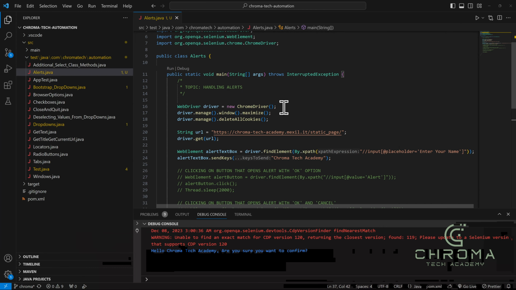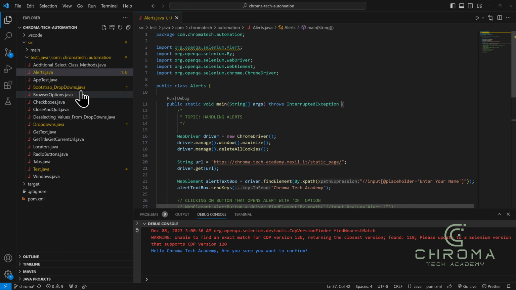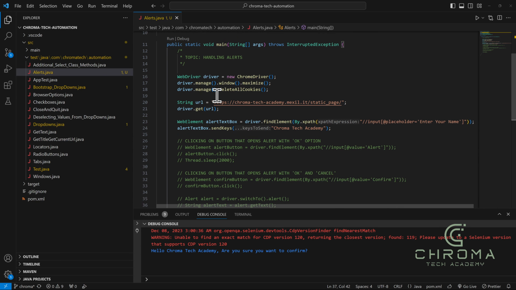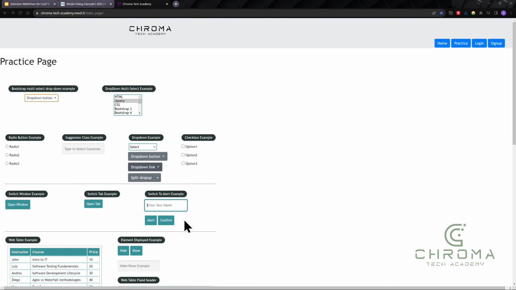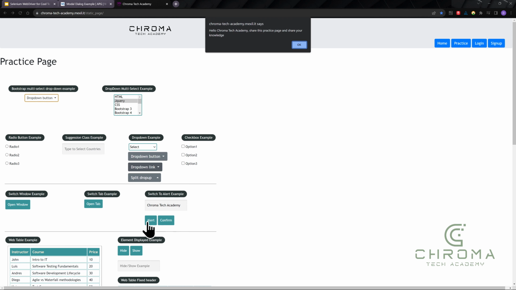Let's go over to VS Code. I went ahead and created a class called alerts, and I copied most of the code from the previous videos, which is just navigating to the website. On lines 23 and 24, there's this little text box where you can enter your name. For example, I'll enter, let's say, Chroma Tech Academy. When you click on either of these buttons, an alert pops up, and you'll also see the name that you've entered.